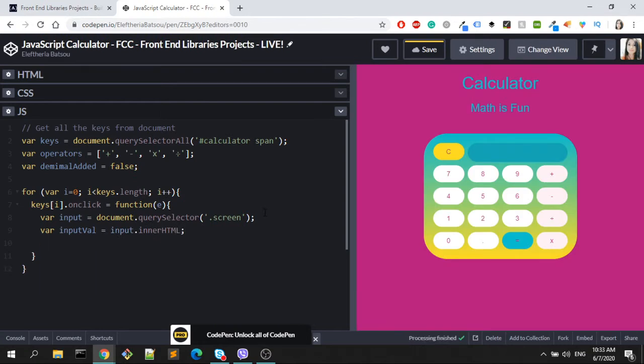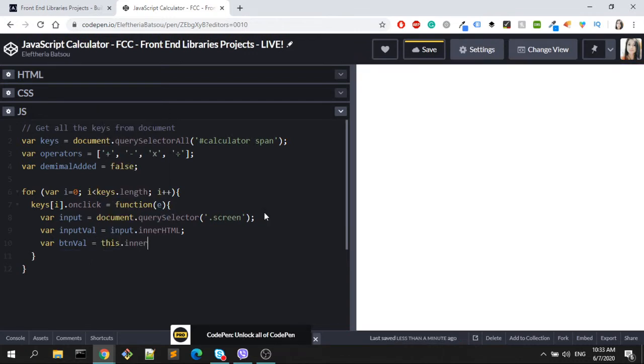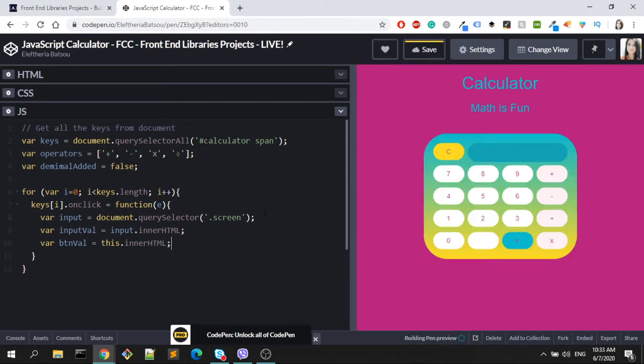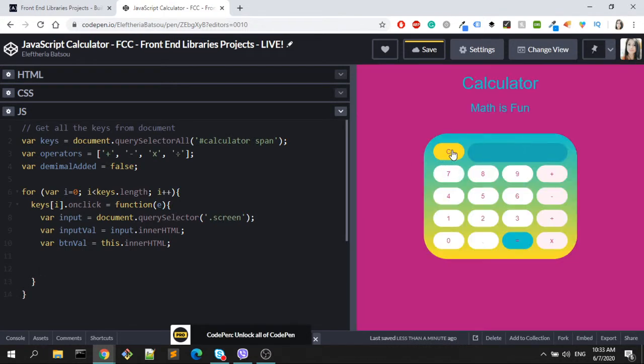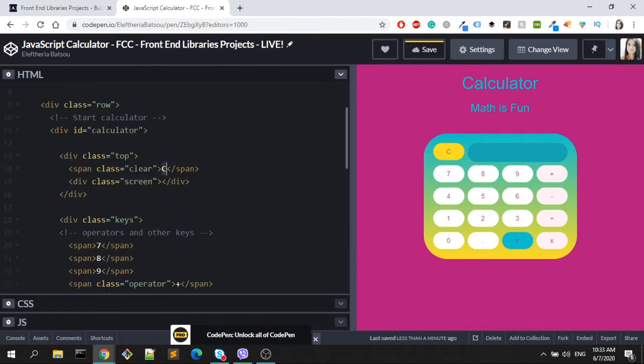Okay, and also I'm going to need another variable. Let's call it button value, btnVal, and you will see why I need that one in a bit. Now we need to append the key values, like the button value, to the input string, and finally use JavaScript's eval function to get the result. So if the clear key is pressed, we want to erase everything. So we will start working with that button right here. This is the clear button.